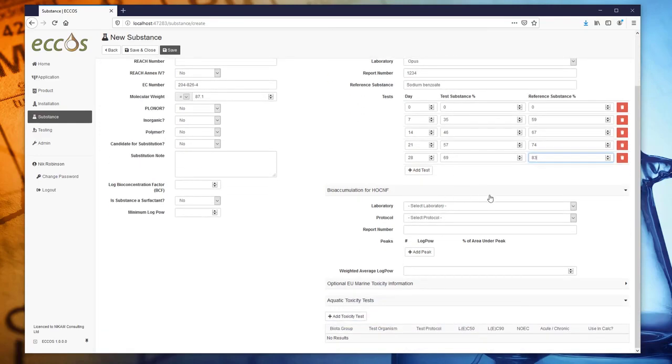Next is bioaccumulation. Enter the laboratory, test protocol, report number, and then you can input the peak values. We can also enter a weighted average value.